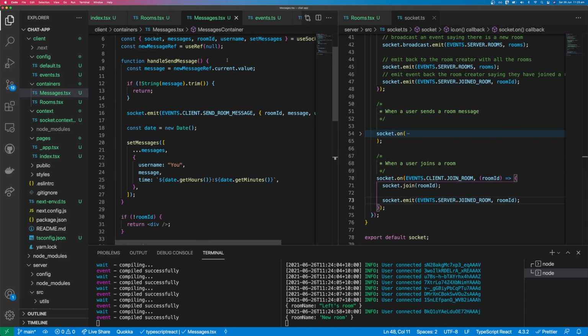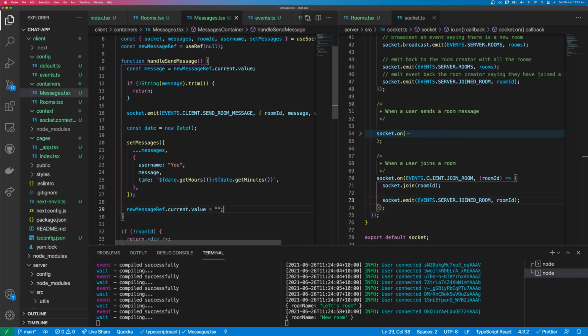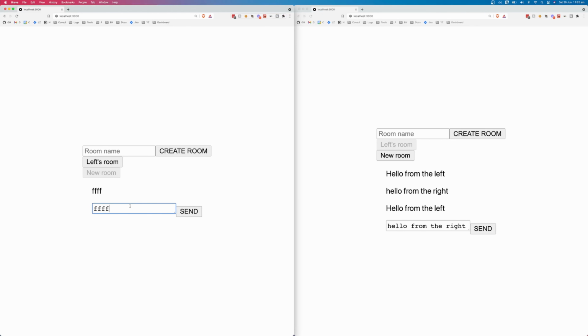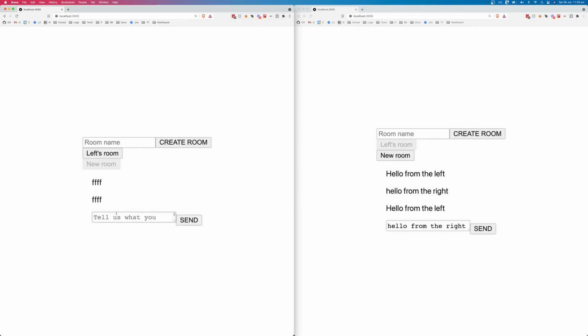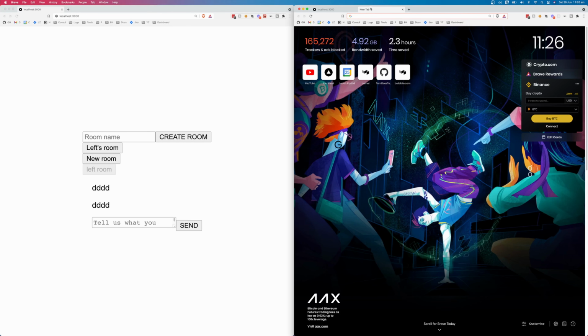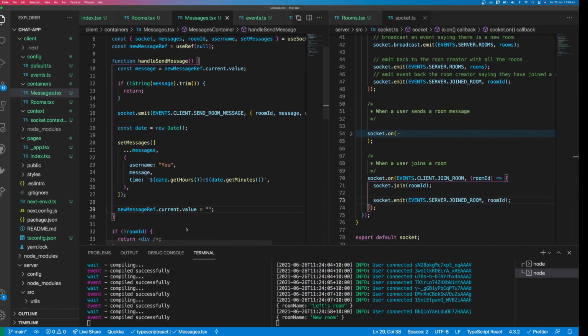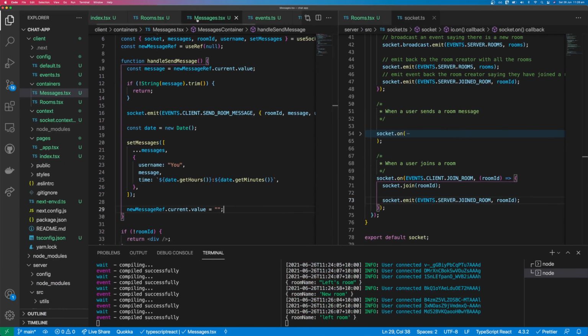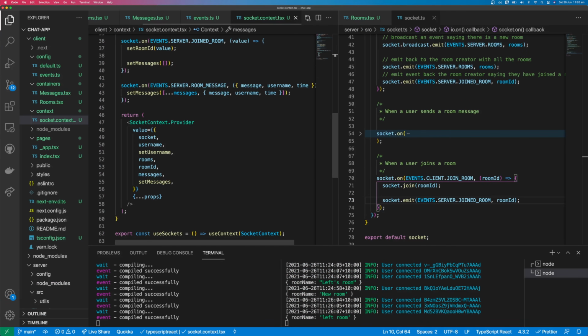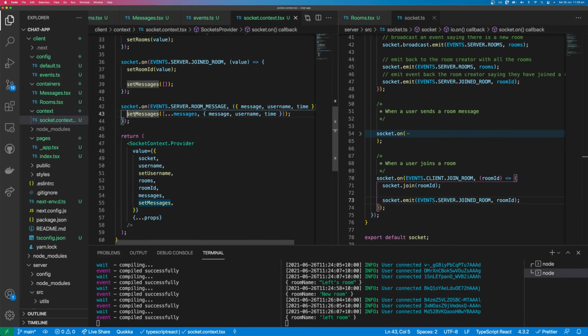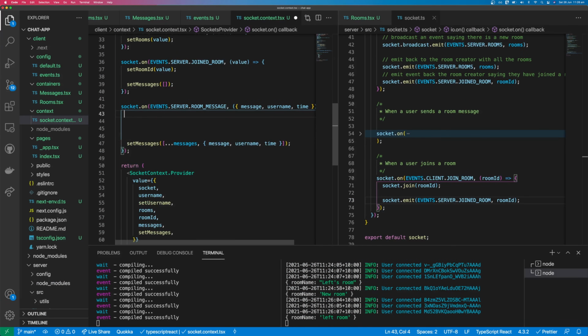So we have a handleSendMessage. We want to say newMessageRef.current.value is just going to be equal to an empty string. And that works. Now if we don't have this tab in focus, we want the tab name to change when we receive a new message. Let's go do that. This is going to be in our sockets context.